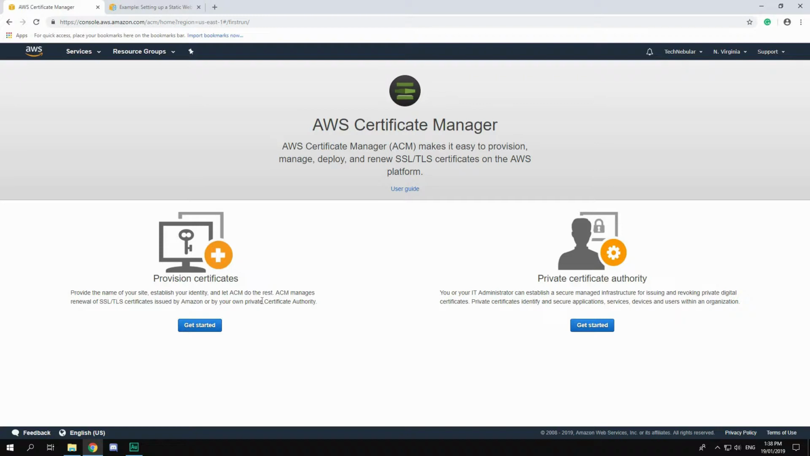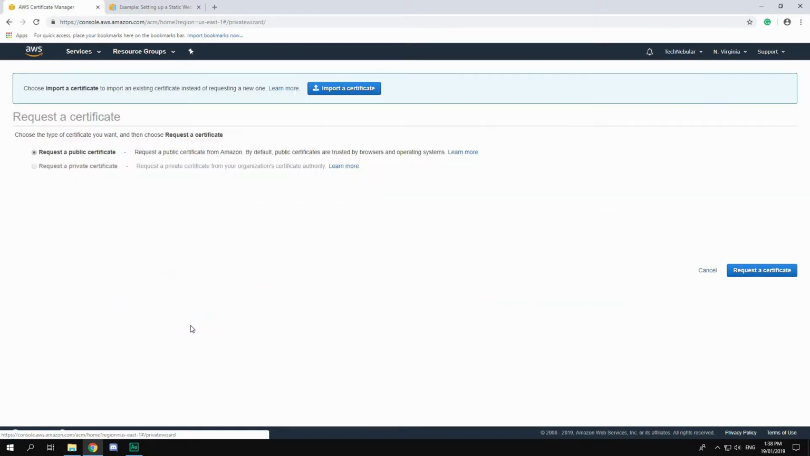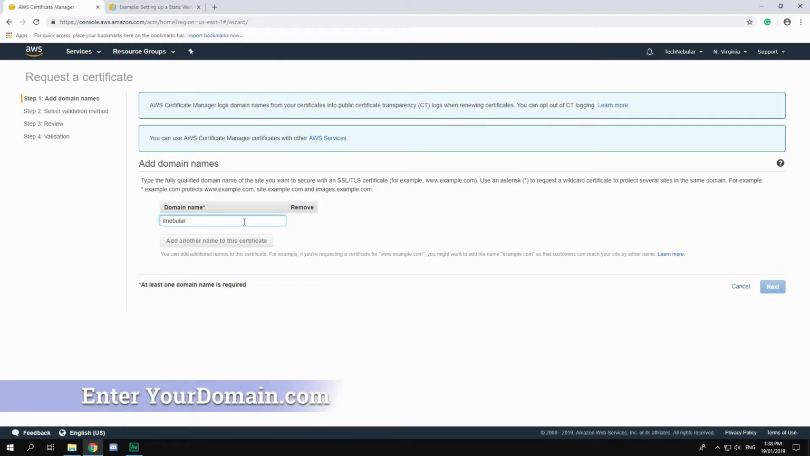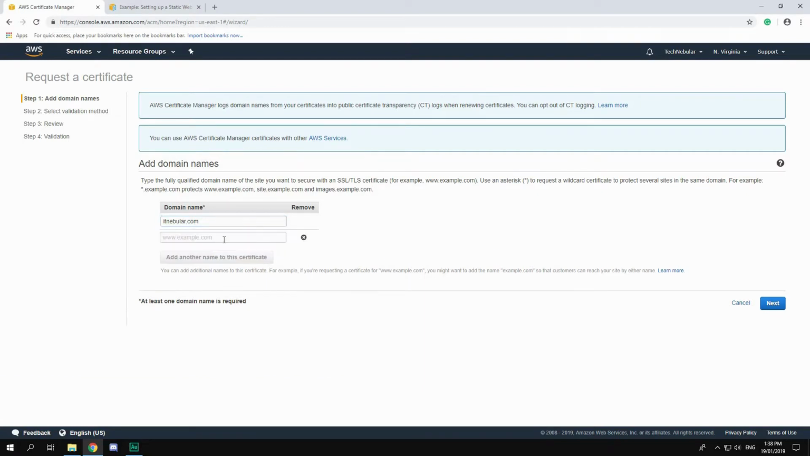So we want to just go over here and click on Provision Certificates and request a public certificate. We're then going to enter in our domain name here. Make sure you don't have any spelling mistakes or anything. So itnebula.com. And then I'm just going to do this, asterisk.itnebula.com. This is just going to allow subdomains as well. Click next.